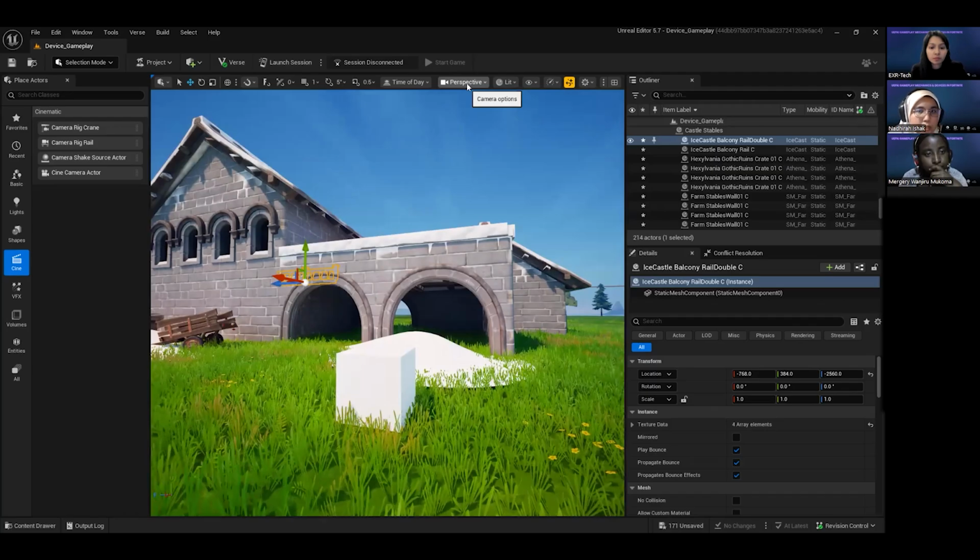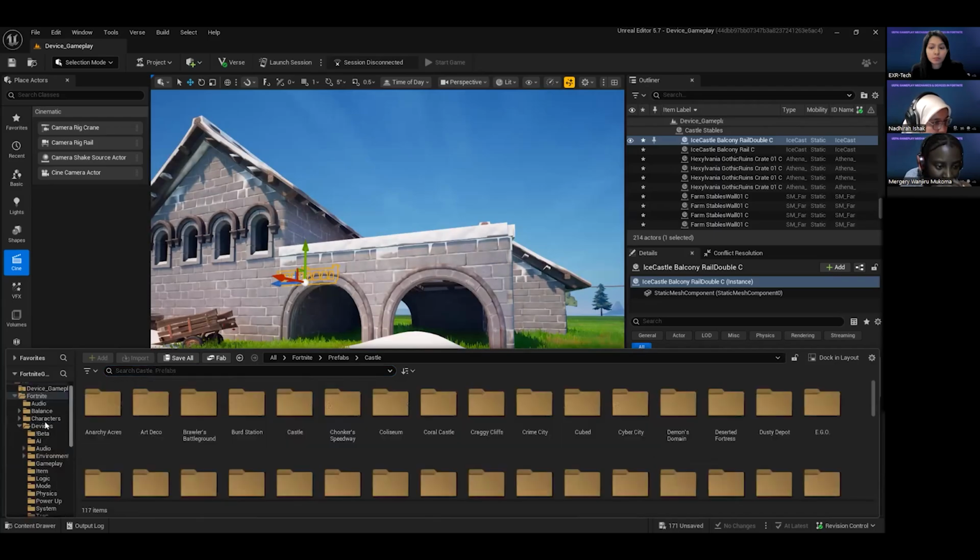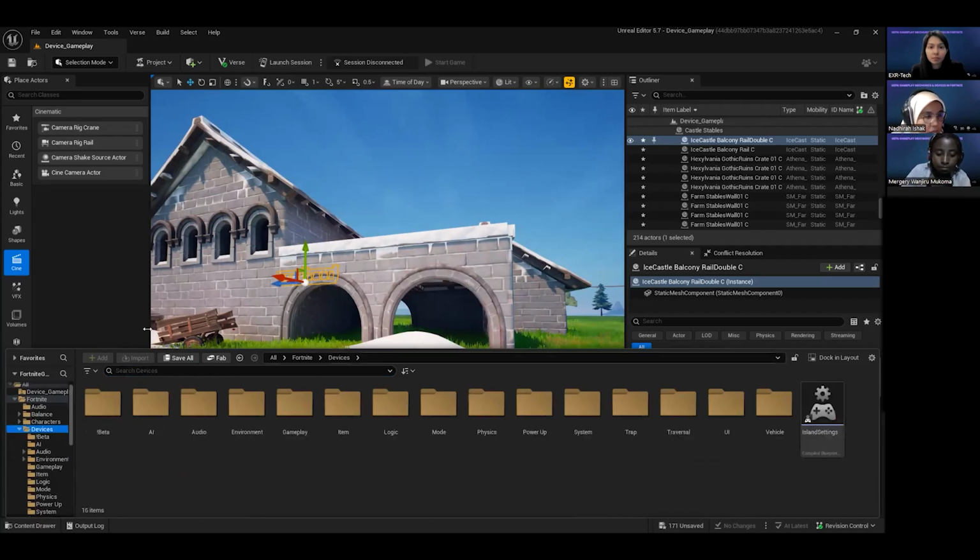All right. So where can you find your devices? Under your content browser, you have your preferred everything. Now just press Ctrl space bar. Try to find one of the folders here, Devices. Cool. Can you find your devices here?